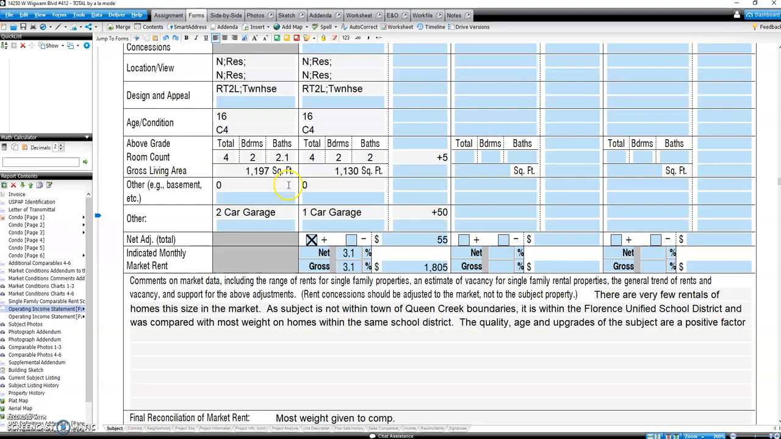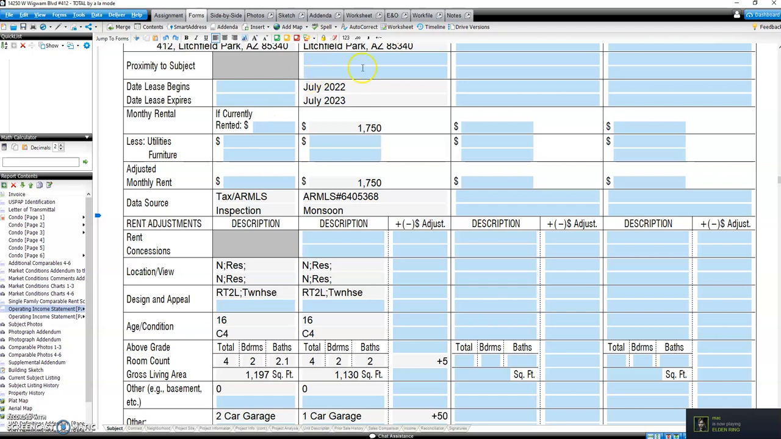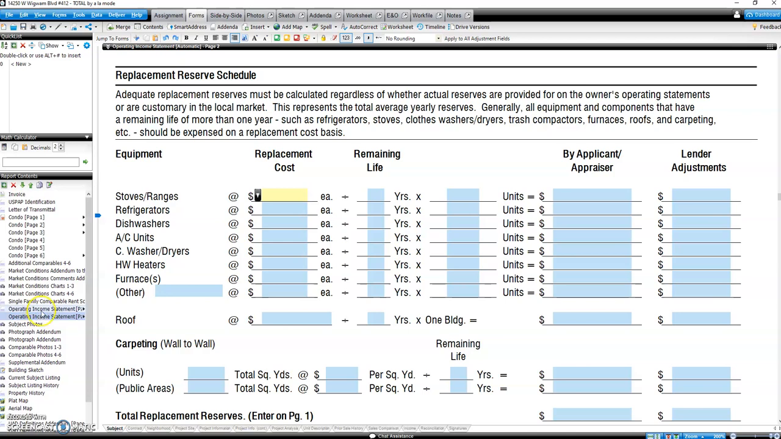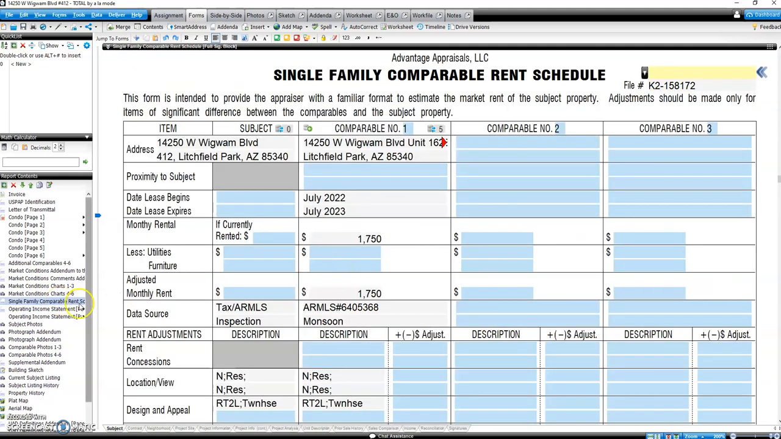Once that's done, and hopefully the rest of your report's done, then you're going to add the location map, because the location map is going to need to have the rental comps on there as well. This will populate automatically once that's done. So the next thing is the operating income statement. Operating income statement is populated based on partially what you observed and partially on the rent survey.